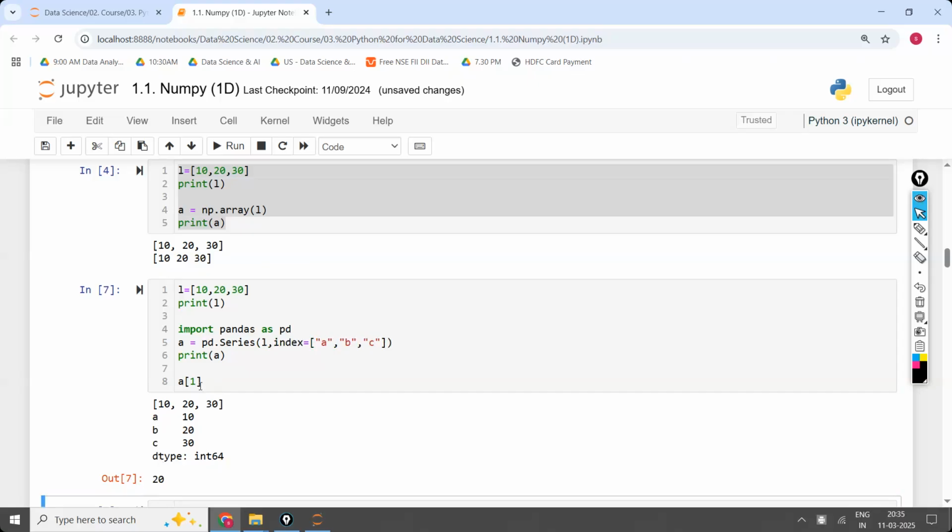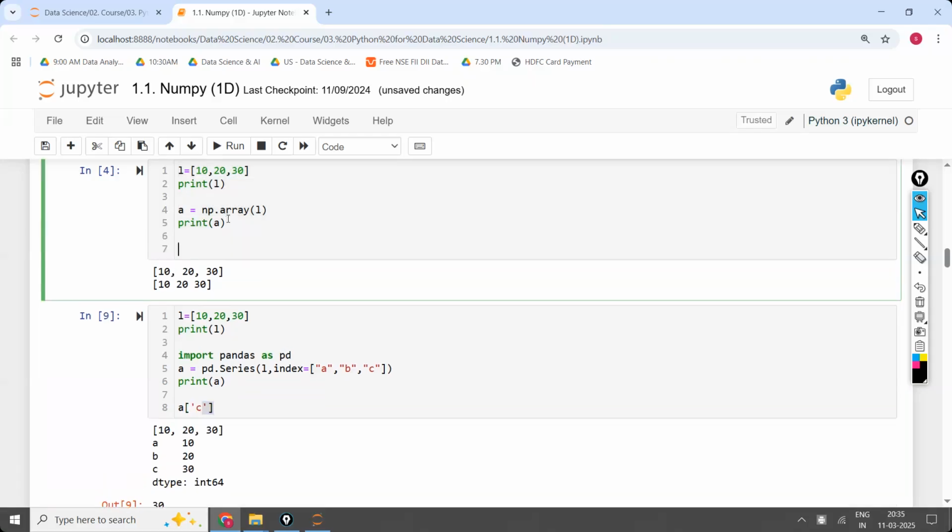Now tell me, if I want 20, what do I have to write inside the bracket? A of B. The key name is B. Then I will get the 20. If I write C inside the bracket, what is the answer? Is the point clear? So now, how is this concept working? If I write A of C here, what is it going to give? It will give the error.